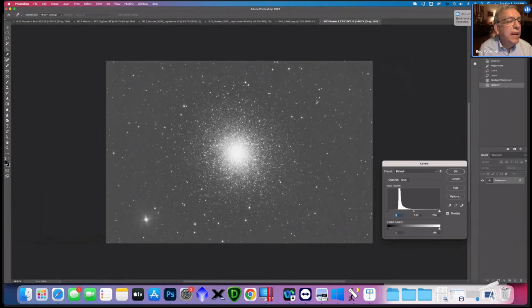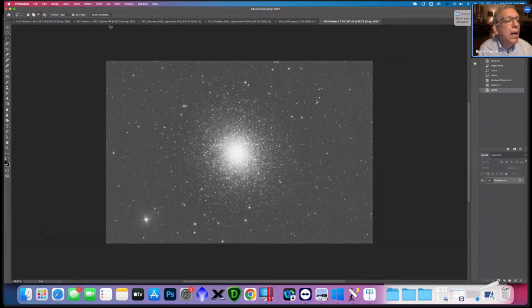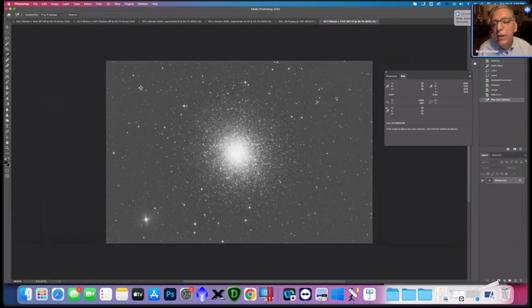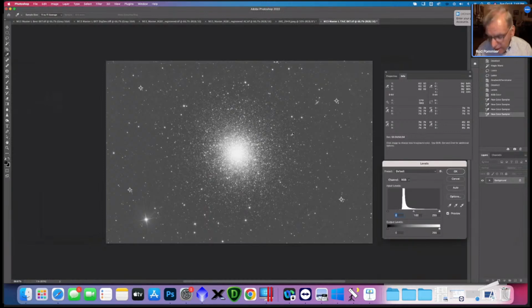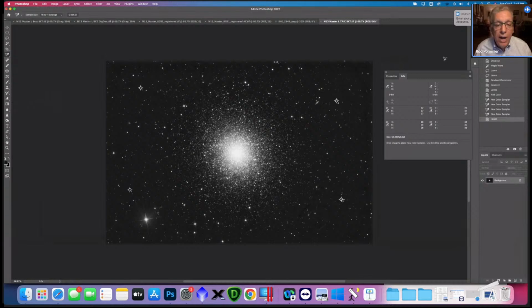So I typically want my background sky to have a value if I move this into RGB mode and put some sample points like there, there, there, and there, and pull up levels, I want to get my background sky down to about 25. Right about there. Okay, so I've got a great beehive effect here, but as you can tell, this core is really burned out.